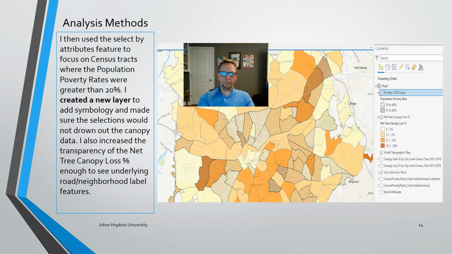On slide 14, I then used the Select by Attributes feature to focus on census tracts where the population poverty rates were greater than 20%. I created a new layer to add symbology and made sure the selections would not drown out the canopy data. I also increased the transparency of the net tree canopy loss percentage enough to see the underlying road and neighborhood label features. So I tried to include the crosshatch and the grid format to indicate higher rates of poverty within that particular census tract.